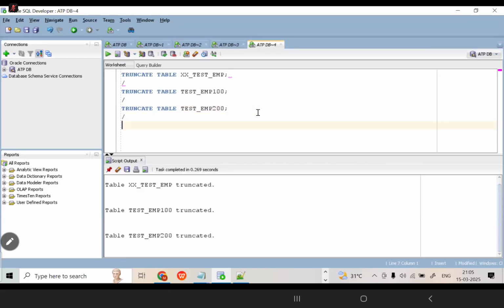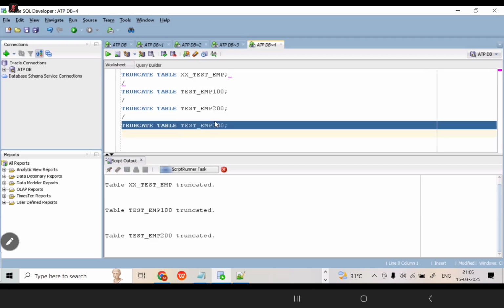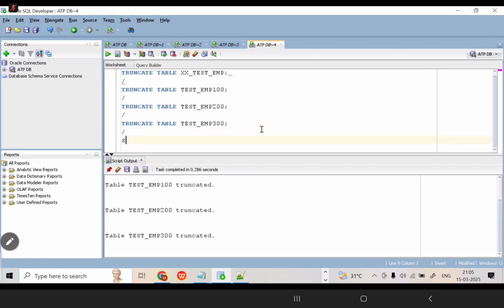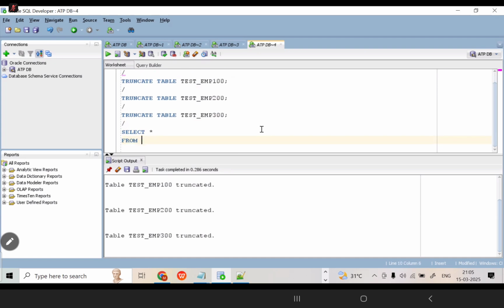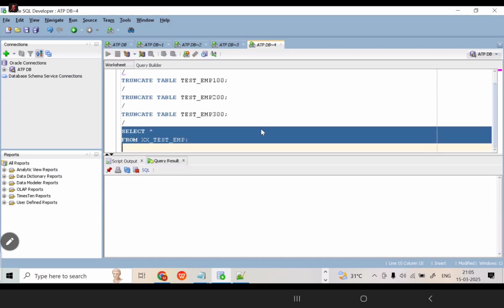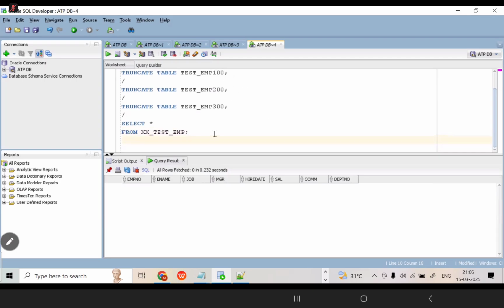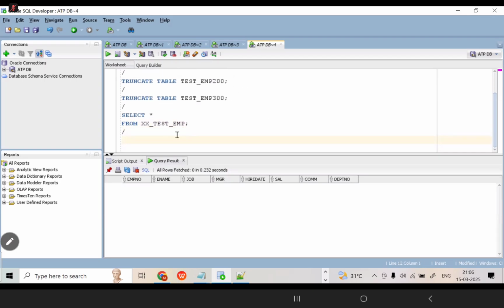Now I am going to truncate 300. Okay, now all the tables have no data. You can check it. Is there any data? SELECT * FROM XX_TEST_EMP. Just now you have truncated the data; it is completely and permanently deleted. Next, I am going to check the other tables also.